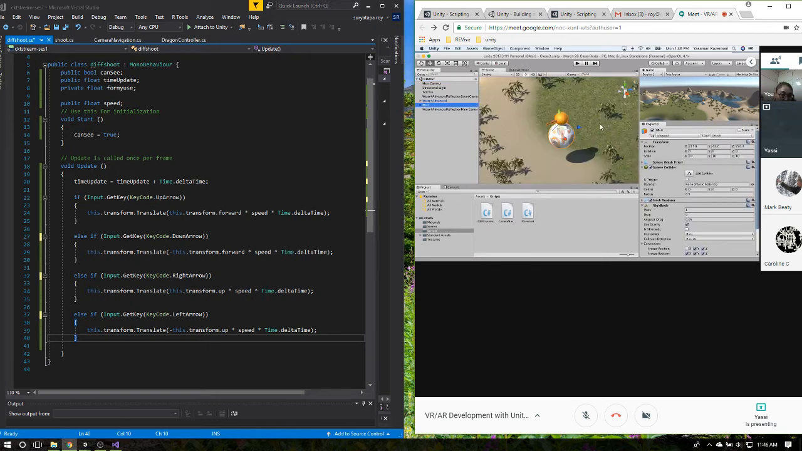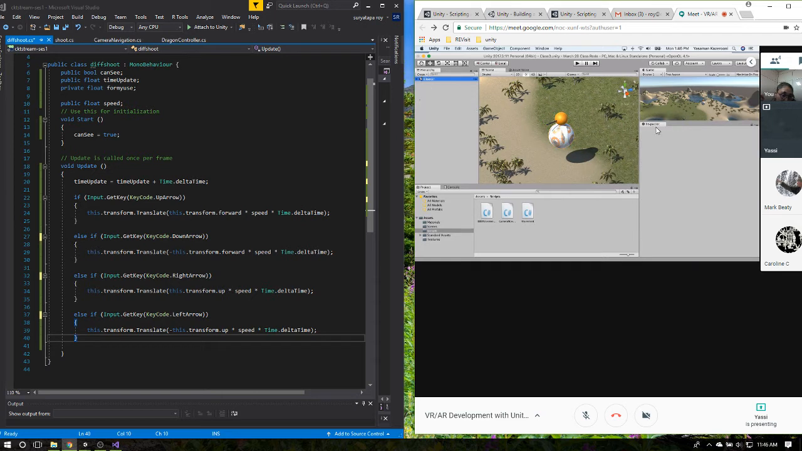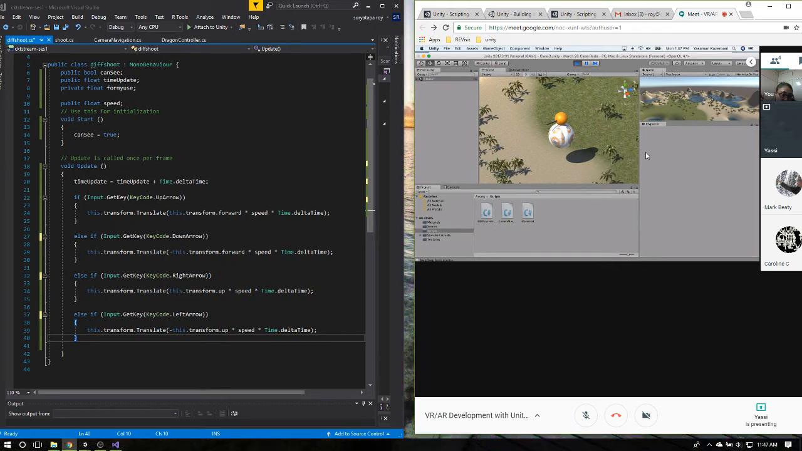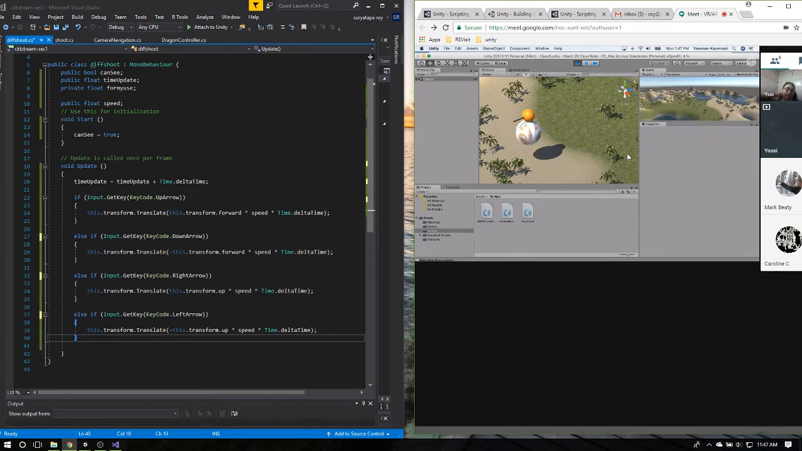Okay. Now if you press play, can you move it using those arrows? But the camera is like that. Yeah, you're moving it using the up arrow and down and left and right. Yeah.